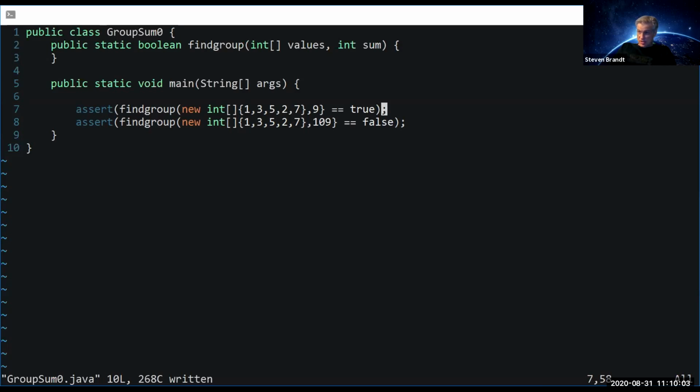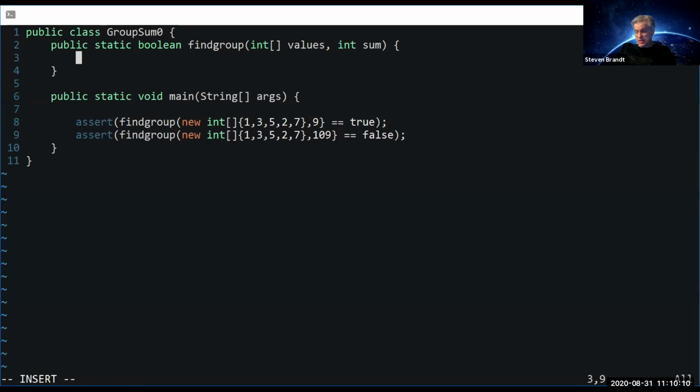And so the question is, how do I write this method? And the way that you do it, right, is with recursion. So what you can say is, return find group values 0.